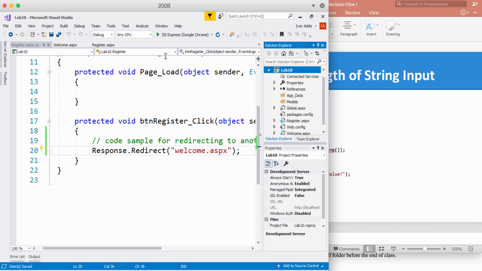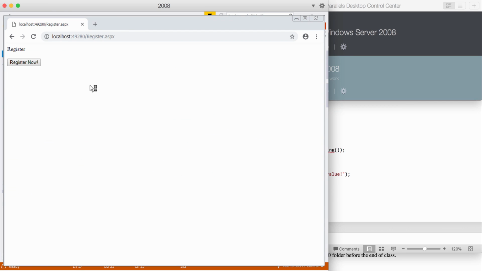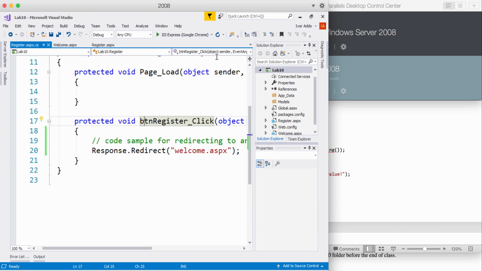Let's save that, and I'm going to try to test this in Chrome, my favorite web browser. So let's go ahead and run that. All right. So click register now. It takes me to the welcome page. Welcome.aspx. I can hit back. Takes me back to the register.aspx page. Mission accomplished. Close out of this, stop the program, and now we can write some code.